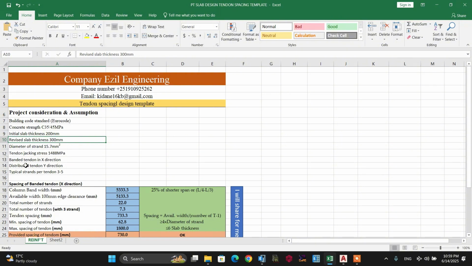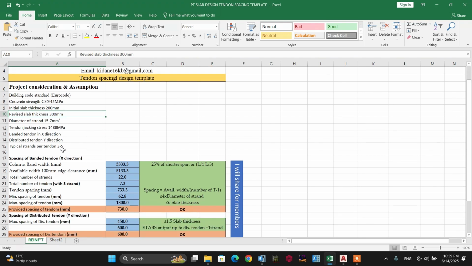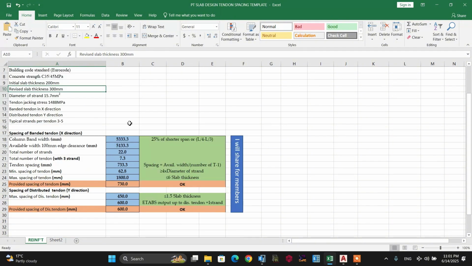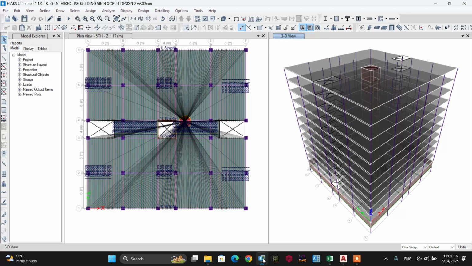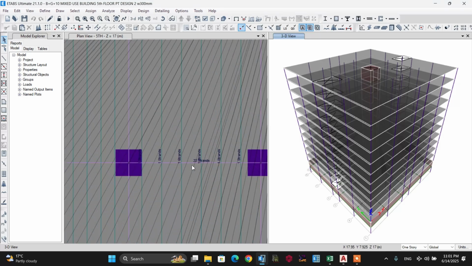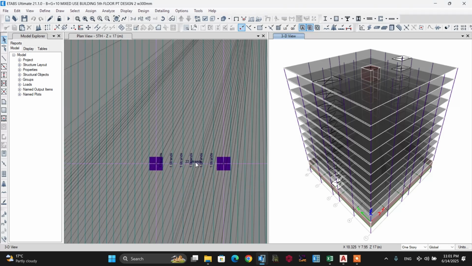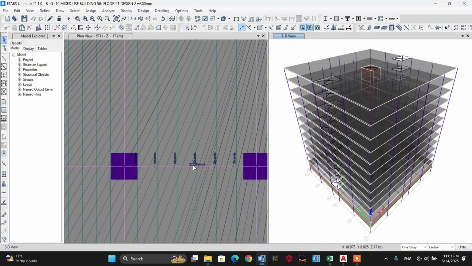The banded tendon is in the X direction and the distributed tendon is in the Y direction. This is the arrangement actually. From the Euro code standard, the typical strands per tendon is 3 up to 5. So in this case, we are going to use 3 strands in one tendon. Let's calculate the spacing of the banded tendon in the X direction. From this, let's open the ETABS output. This axis 2 is actually this axis, with a total number of 22 strands. So we are going to distribute these strands into tendons by calculating the tendon spacing.